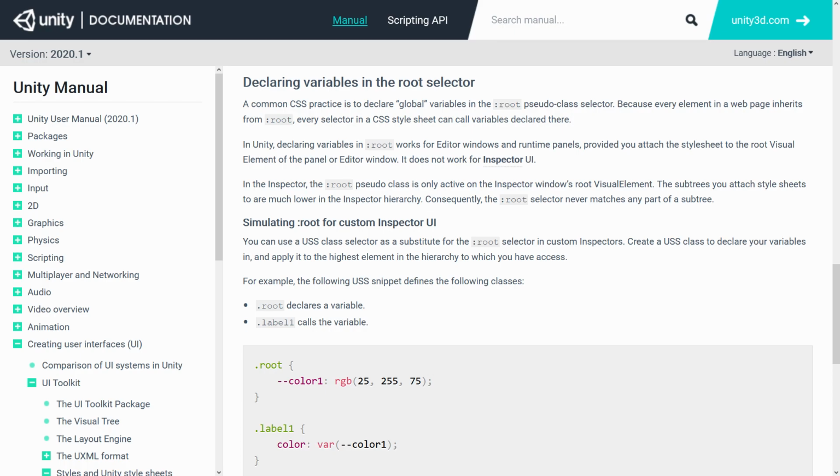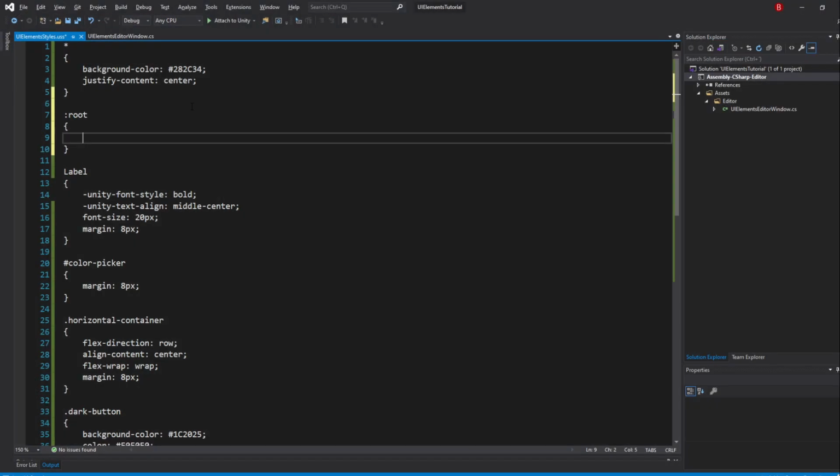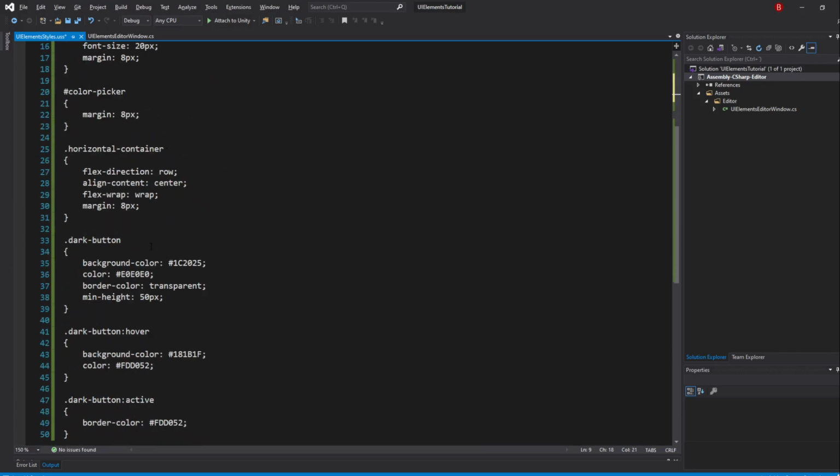However, for Inspector UI, you need to use a class selector instead, but I'll leave a link down below for that. Do note that the variable won't be declared if it is outside a selector. Here we can set anything we want as a variable. For example, let's set our yellow text color by typing in --yellow-color, and give it the value of that hex code.